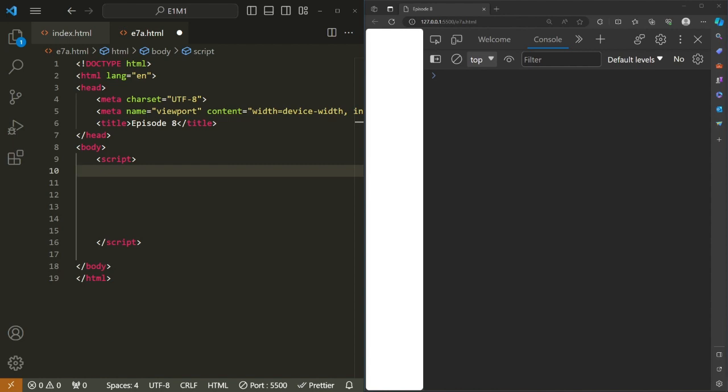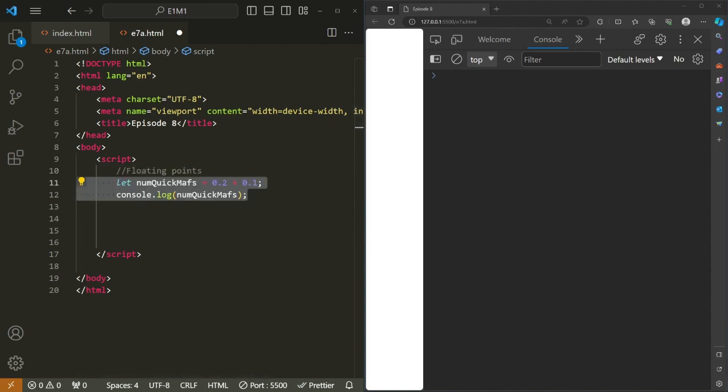Here is a simple example. With our floating points, let's say that numQuickMaths equals 0.2 plus 0.1. Now you'd expect that to be 0.3, however, you'll see we get 0.3000000, a whole bunch of zeros, and 4. Yeah, I thought at some point Skynet was supposed to be taking over, instead we get this. I don't think we have all that much to worry about.